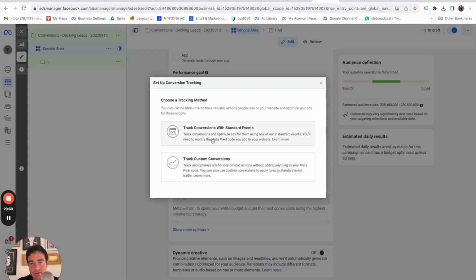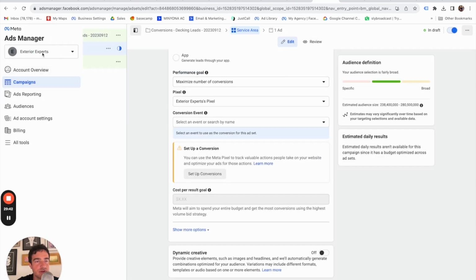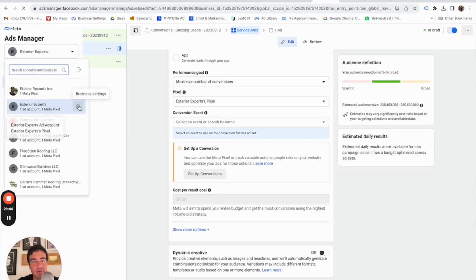If I click setup conversions, okay, so let's figure out why that is. Let's go back to business settings.